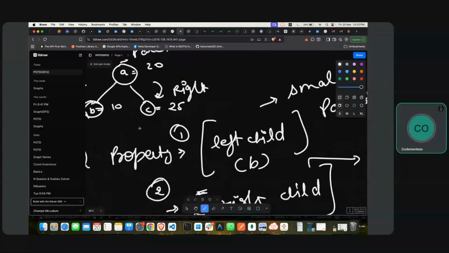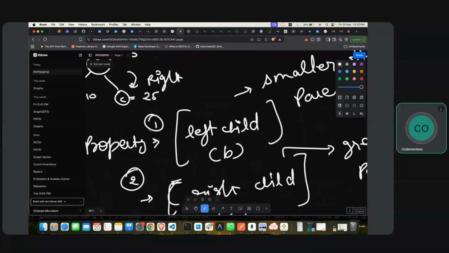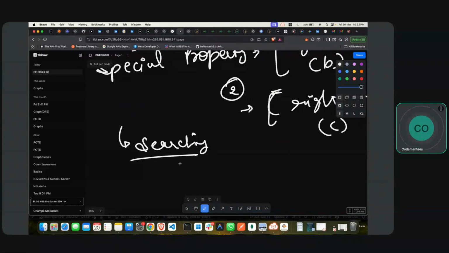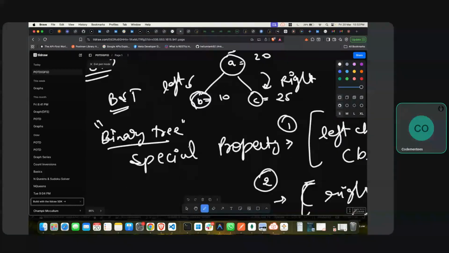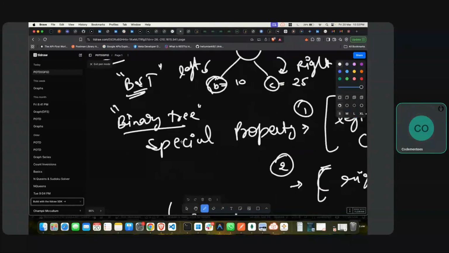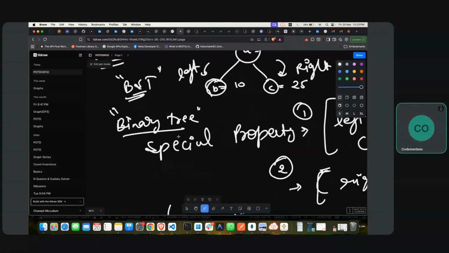So why this property? Basically, this property helps in searching. Let me know in the comments if you want to understand BST or binary trees thoroughly, and I will make a series for that too.